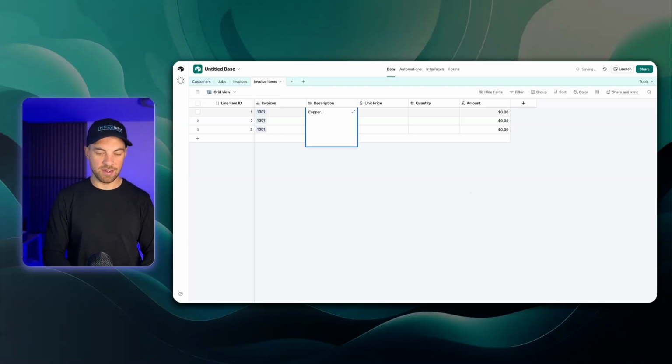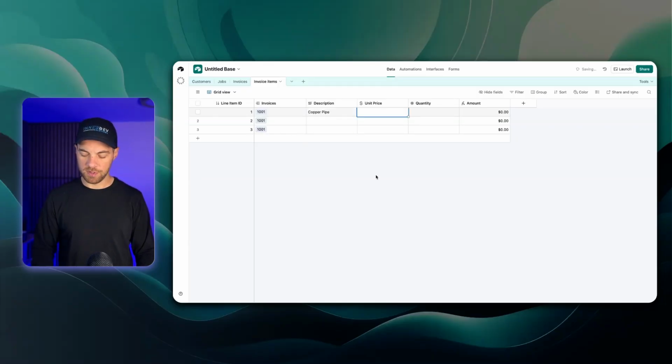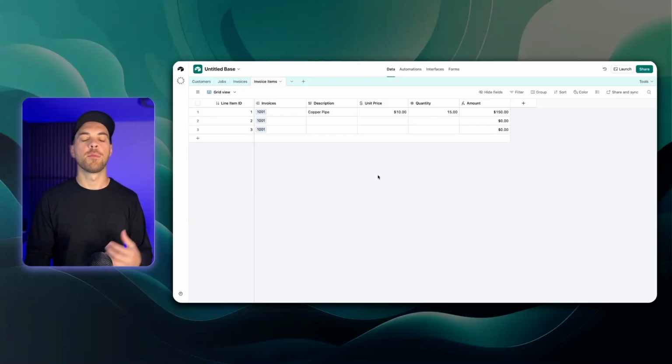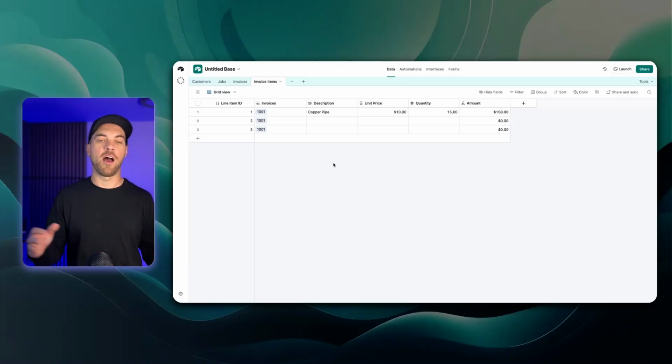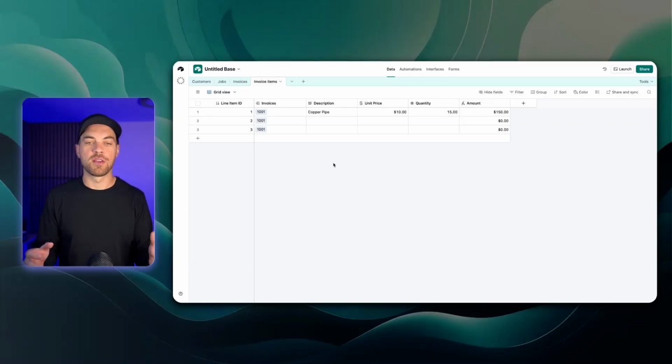Maybe we're going to add in copper pipe, and we'll just put in unit price. Depending on your business, how you want to set this all up, you're going to have to change some of these fields or add in additional fields to get more specific, because right now the unit price isn't really telling us too much about the price and the quantity. So you may want to add some additional fields or link it to a products table, or in the description even saying how many feet or what price is per foot or something along those lines when it comes to the product side of things.